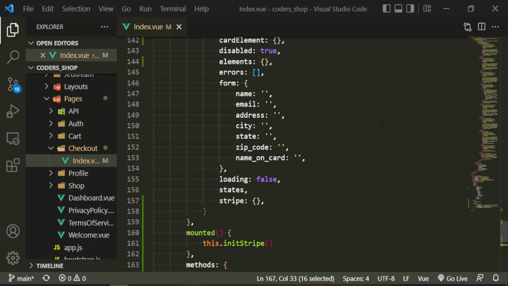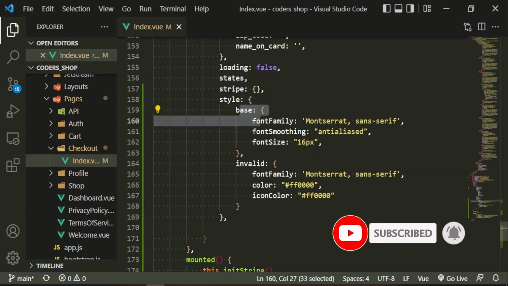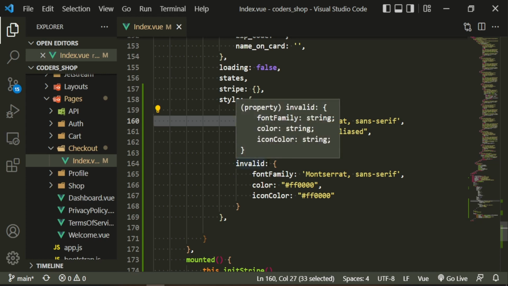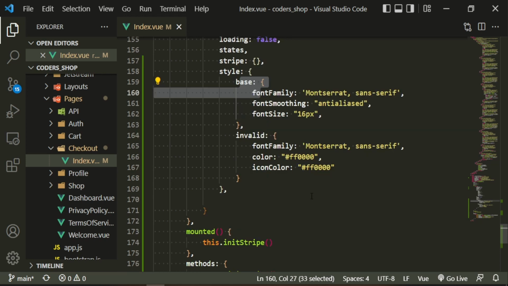So this card element has a really easy way of adding styles to its component. Basically, it's a base. You can add the font. You can check what kind of font smoothing, font size. You can specify which ones. If it's invalid, meaning there's an error with the card, it'll be in the same font and it'll be the color red. The icon will be red as well.